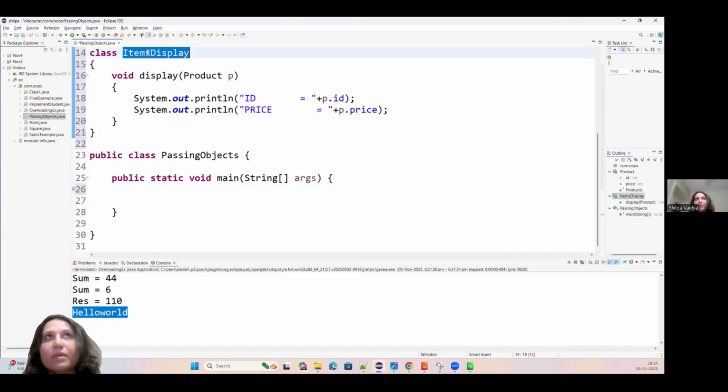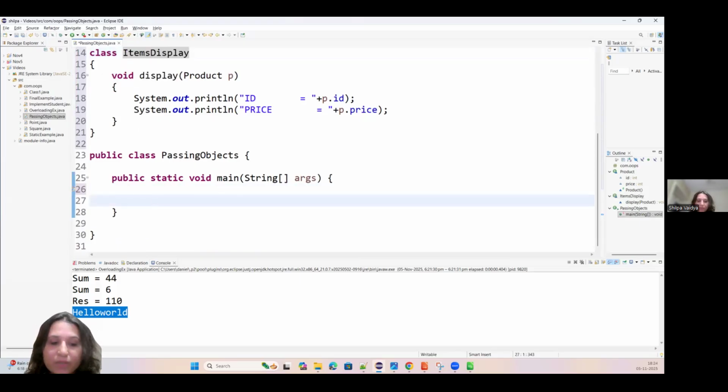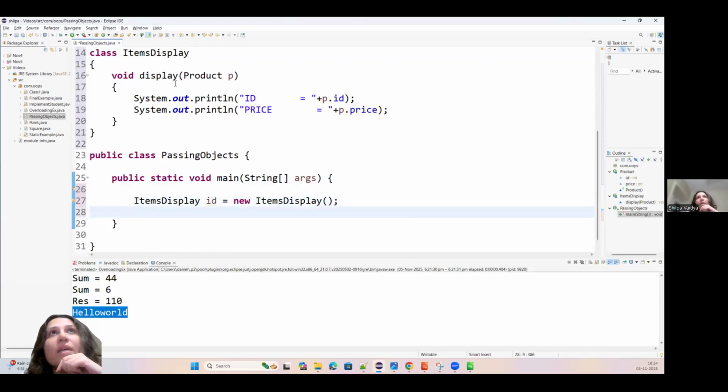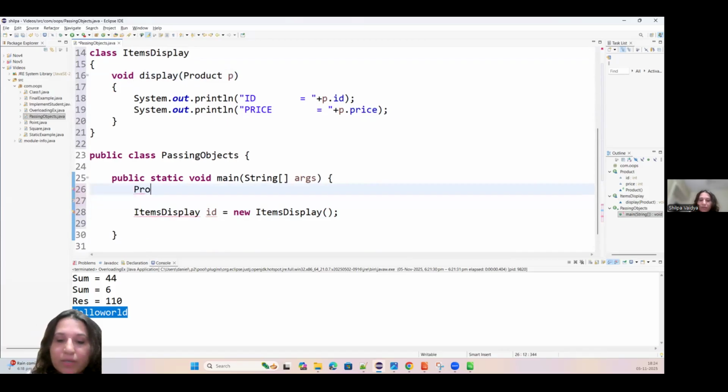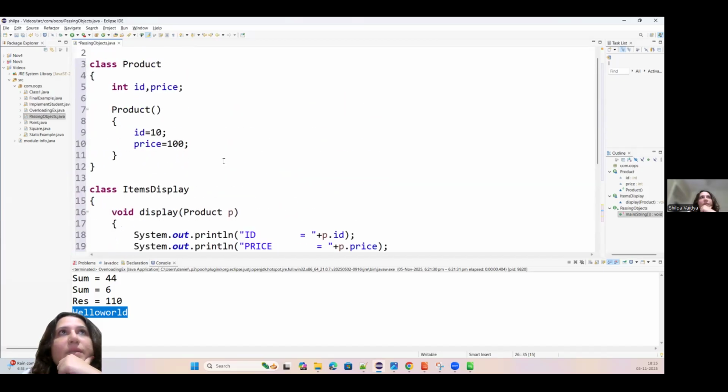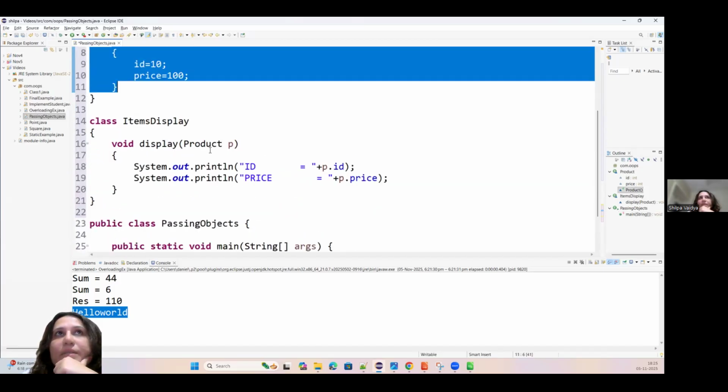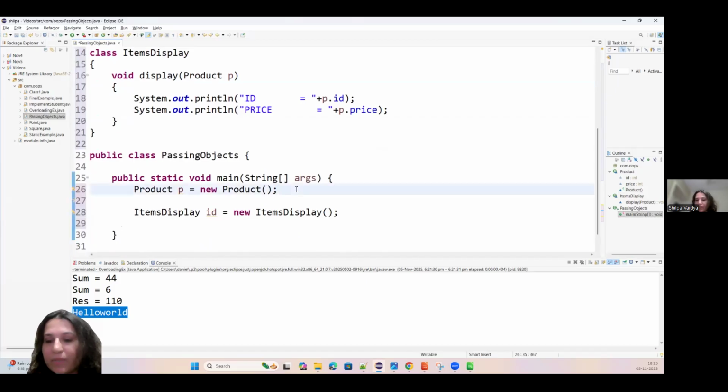I have to take an items display object. Okay, but before that, I have to pass product P. So I need to take one object of product as well. So product P is equal to new product. When you do this, automatically you will call the constructor. In the constructor, ID is 10, price is 100. So for this P, P dot ID will become 10, P dot price will be equal to 100.